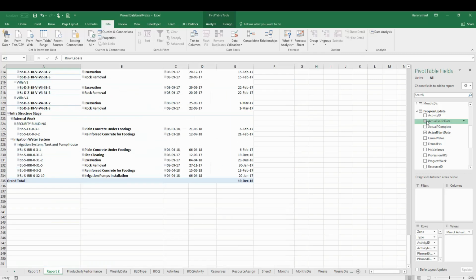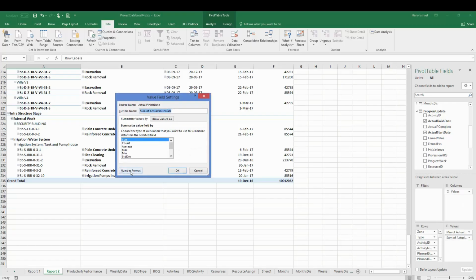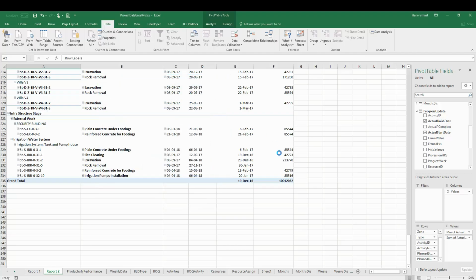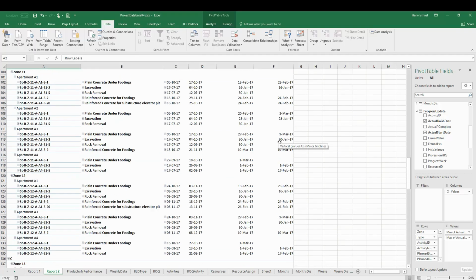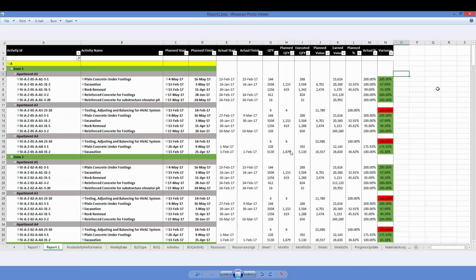Selected the wrong column. I chose the actual percentage complete instead of actual date. So I'm going to choose the actual date. And in that case, I'm going to click maximum, the date, I select the format, and we are good to go. Here is the actual finish date. Let's save at this stage and see what else we have here.